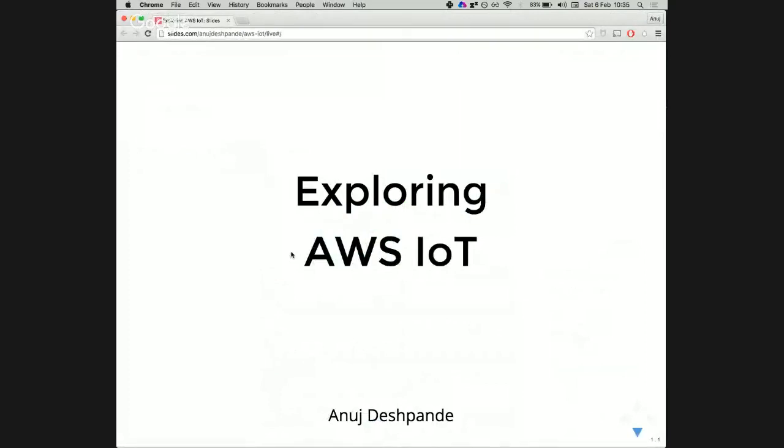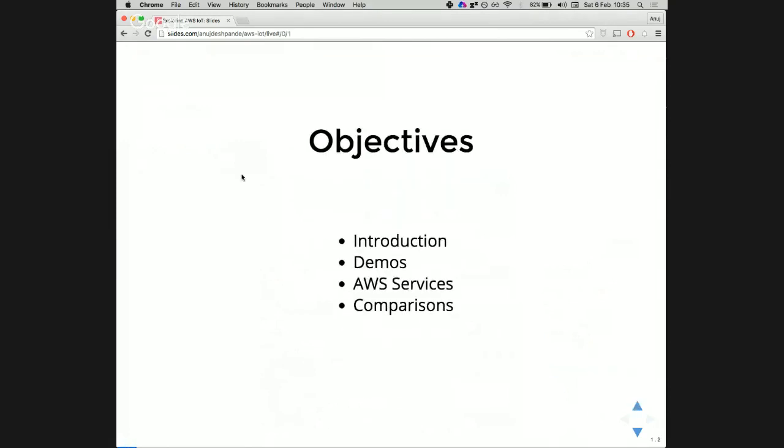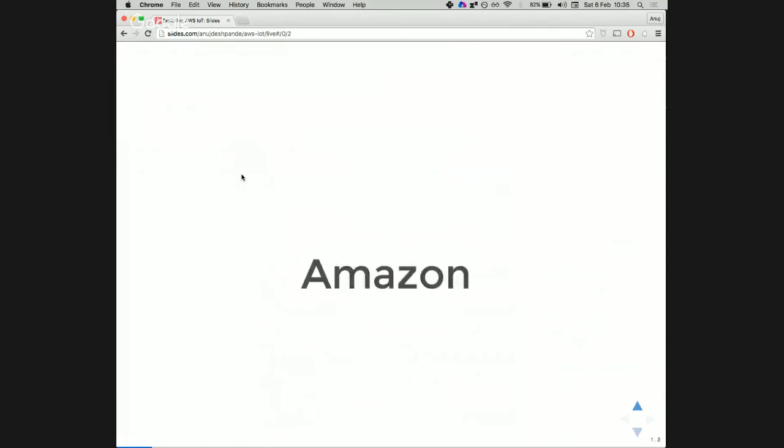So the session today is exploring AWS. We're going to see a couple of demos. We're going to see the AWS dashboard specifically for IoT. And then there are some projects that I've already put up. We're also going to go through them. And in the end, we'll see a comparison between different development boards and different cloud providers. So those two are the connecting parts.